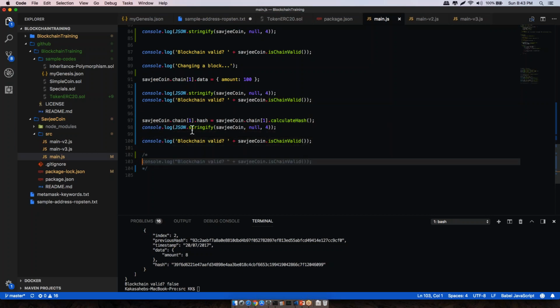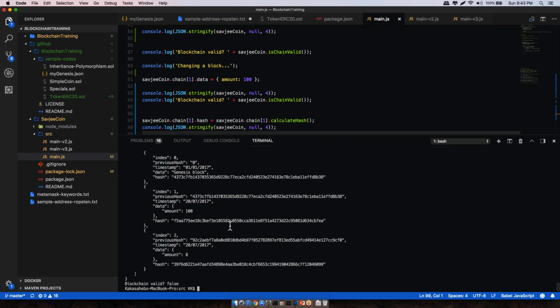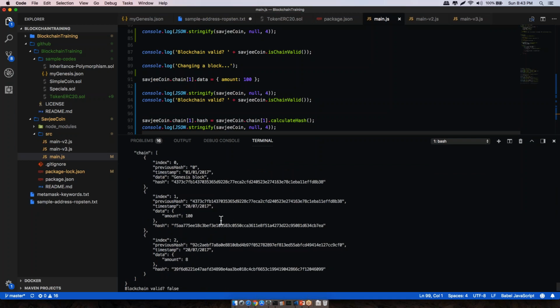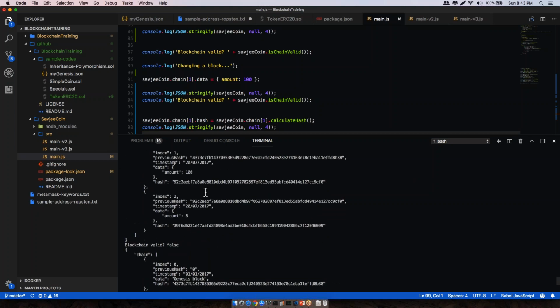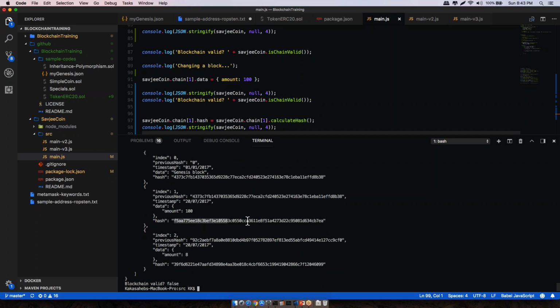Initially I had just changed the data and shown you the result. After that, I'll go to the same block again and recalculate the hash of this particular block that I had modified, and now see what result comes up. Okay, it still says false. Your blockchain is still not a valid blockchain. And why is that? You can see the hash has now changed. Previously it was this 92 something, and right now it comes as F5 something.